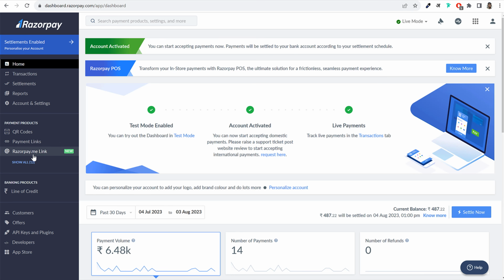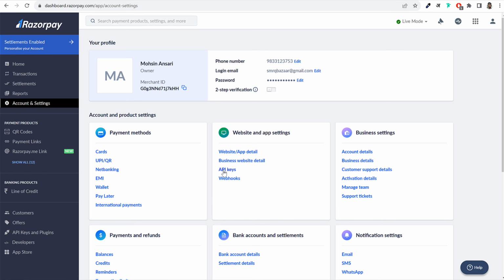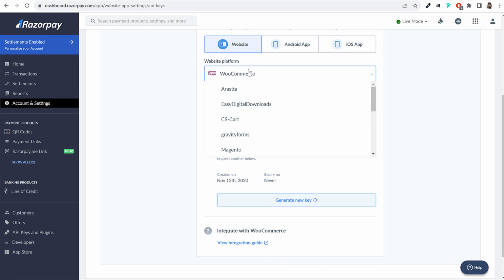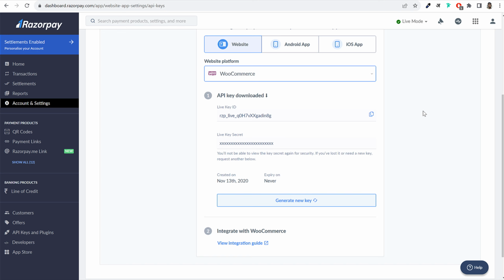And after that, at the left hand side, you'll see account settings, click on that. And now you'll see API keys, click on that. And under website platform, WooCommerce will automatically be selected. If not, then you can select WooCommerce from here. This will give you your live key and live secret. Now, the secret key is revealed only for the first time.